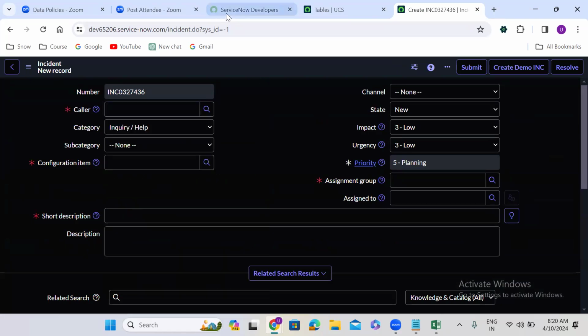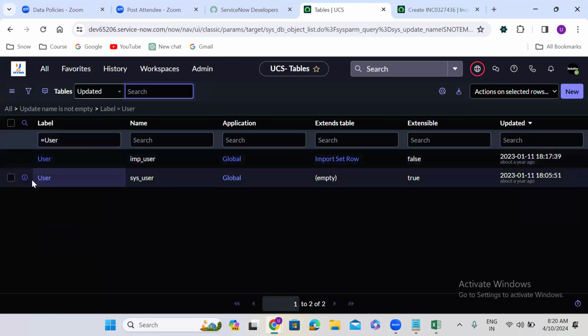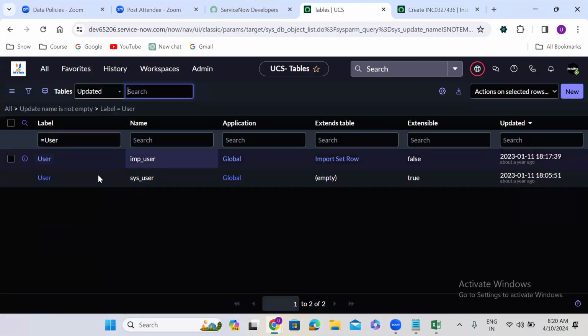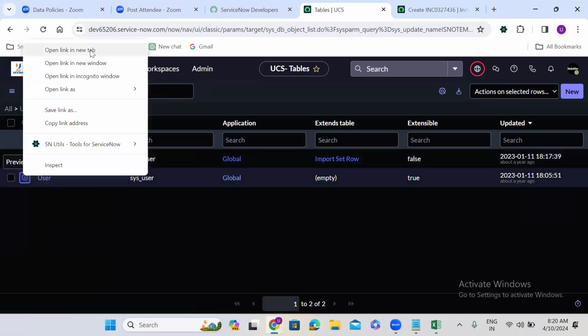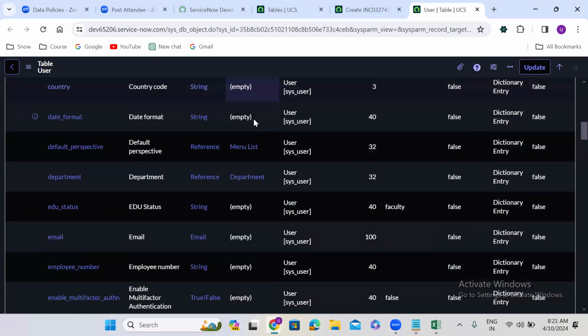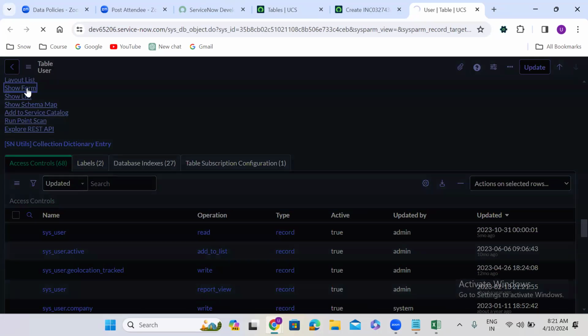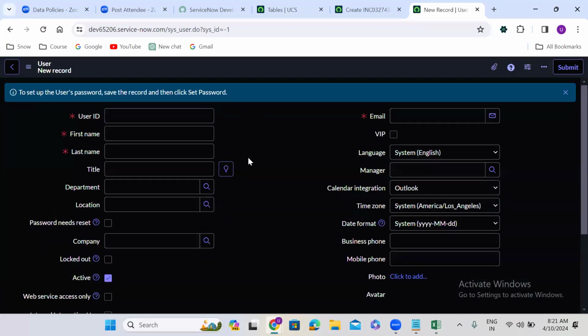We have seen the user form, right? We have created user accounts, right? User is a table in the database. Sys underscore user is a different table. So you open the user table. ServiceNow has created a table called user table in the database. From this table, ServiceNow designed the user form. Click on show form. You can see the user form. This is the form that we used to create the user accounts, right?